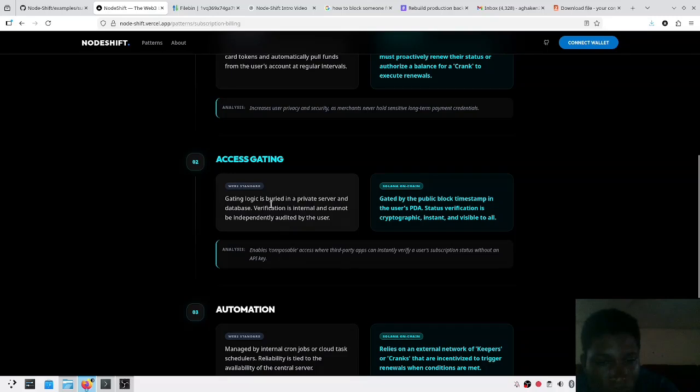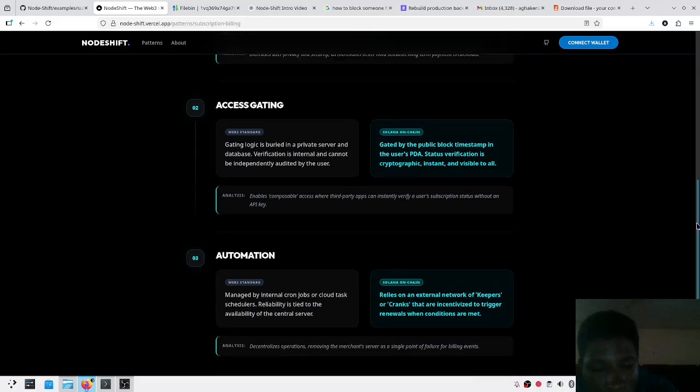In Web2, the gating logic is by a private server database, so the verification is internal and not audited by the user. But here, the verification is cryptographic, instant, and visible to all. I can keep monitoring the program on devnet if it's available to you.